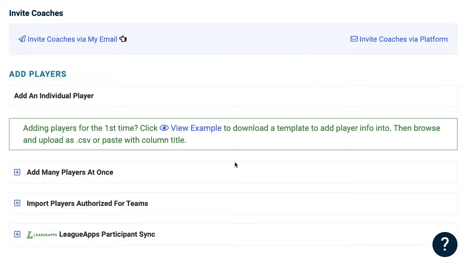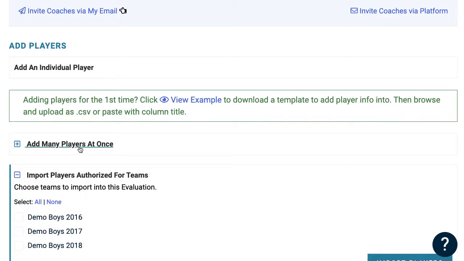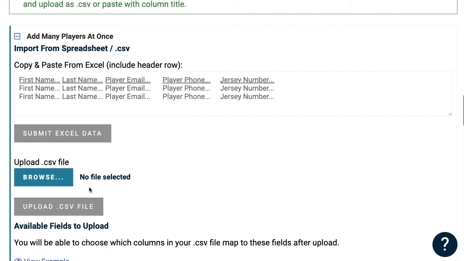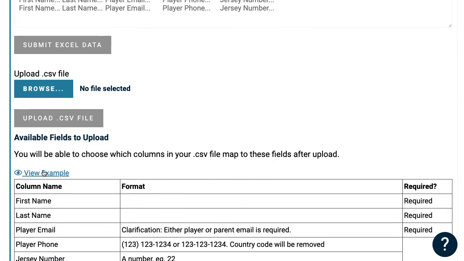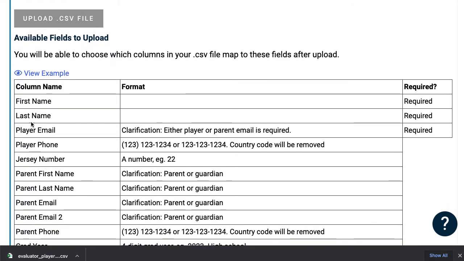Next, you want to add players. You can use that through integrations. You can pull them from existing teams that you may have in the system, and you can also import many players at once. It's very easy. There's a template here if you want to download that. That's a good first step, and what you can do is just make sure that your column names match.